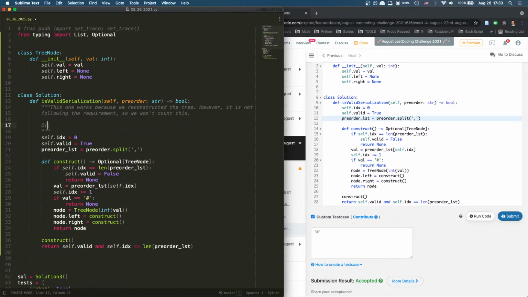What's the runtime? O(n), because each one is visited once. O(n) runtime, O(n) time, and O(n) space, because we have to create n nodes. That's the runtime.